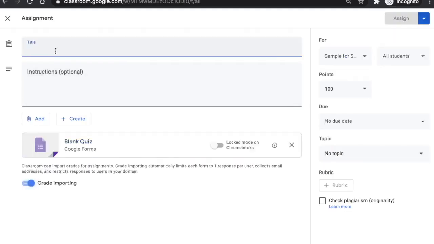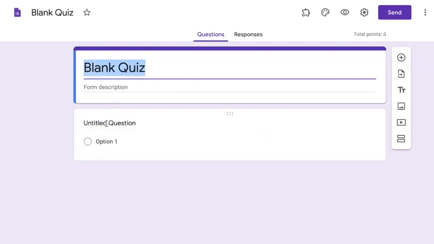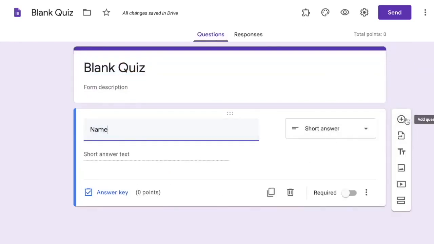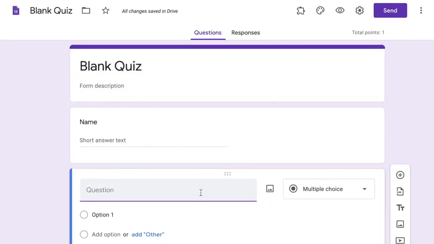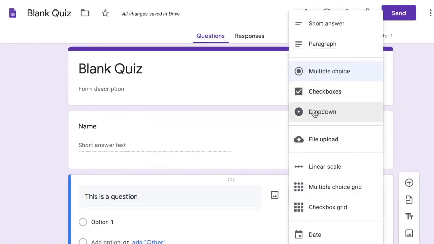If you click on a quiz assignment, a Google form will automatically be generated and attached to the assignment. And when you click on the blank quiz, you can create a variety of question types. And when you click on the drop-down menu, you see this variety. Let's just make this a checkbox question.